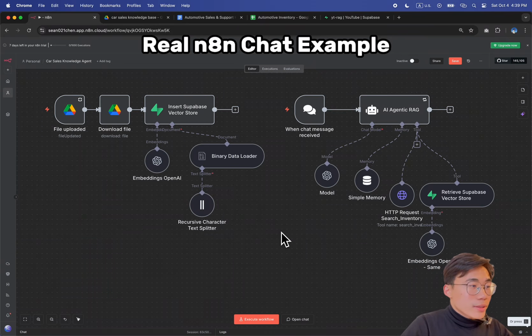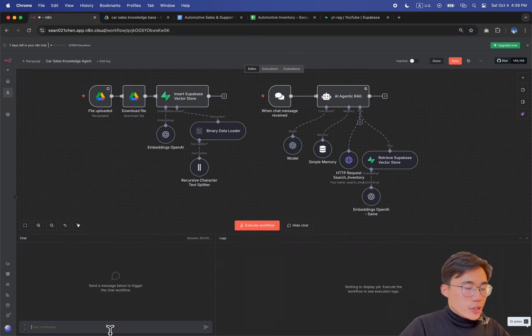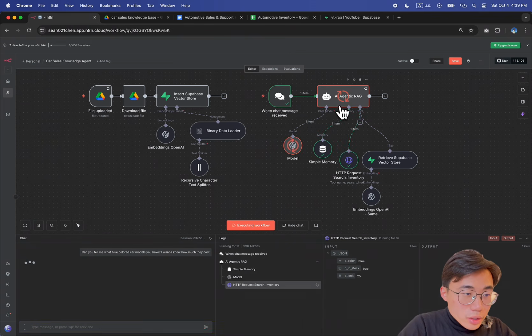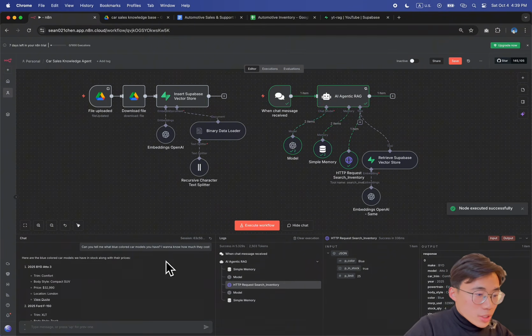So now we're in this website for n8n, and if I click on open chat, I'll be able to start asking a question. I'll just ask, can you tell me what blue colored car models you have? I want to know how much they cost. So you can see that these little things are spinning around. Whenever it's spinning, that means it's working at that node, okay? So let's firstly check the result.